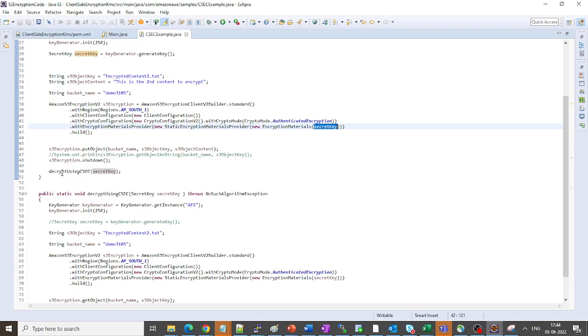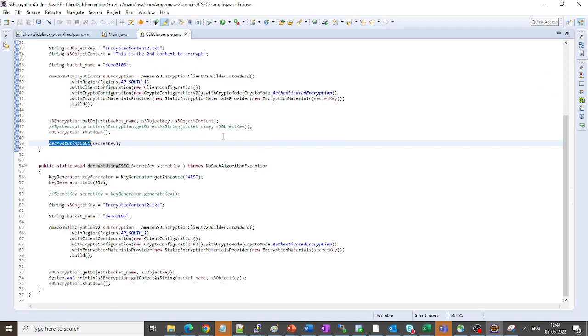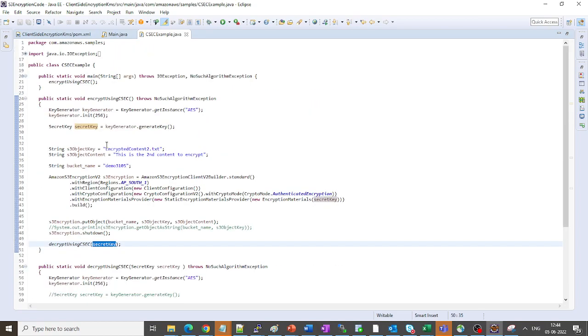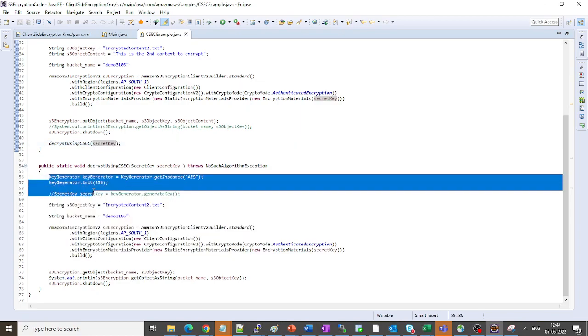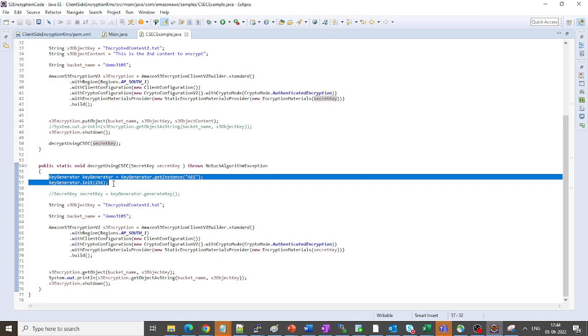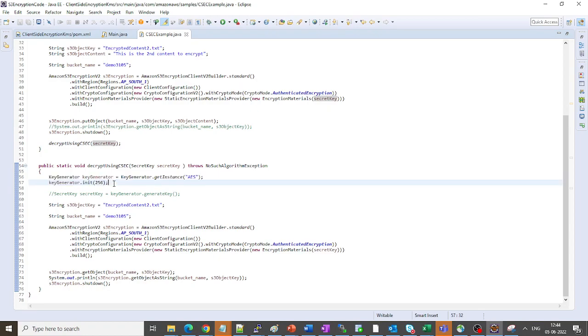Here also, in the same method, we are calling the decrypt one. So this decrypt will decrypt the object, but we are passing the same key. So remember to store this key somewhere. If you lose this key, it will be difficult to get the data. Of course you can get the key data from the metadata, but if you don't have access to that particular S3 bucket, then it's going to be very difficult.